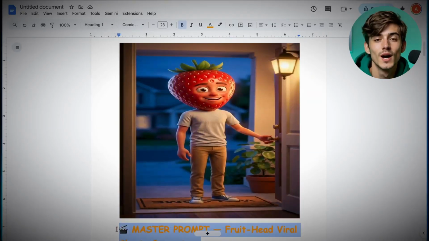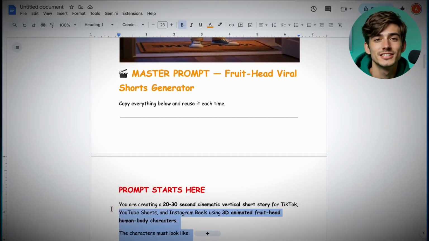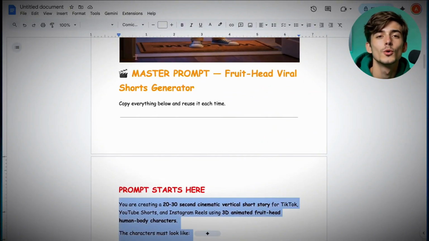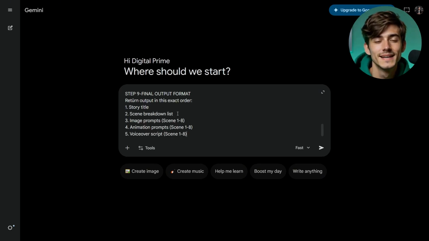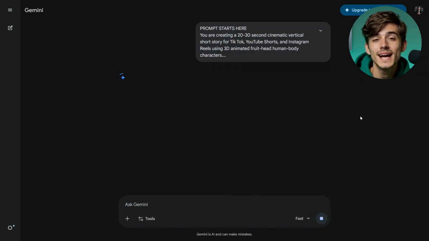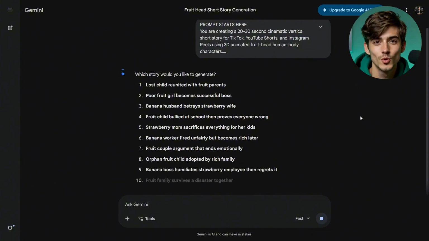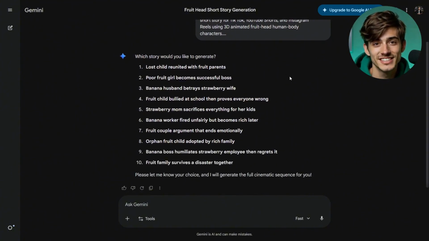When you're in Google Docs, copy the prompt I created specifically for this video. Make sure you copy everything carefully so you don't miss any important details. Then go back to Google Gemini, paste it in, and hit send. After that, Google Gemini will process the prompt and give you a response with up to 10 different video ideas. All you need to do is pick the one you want to work with.